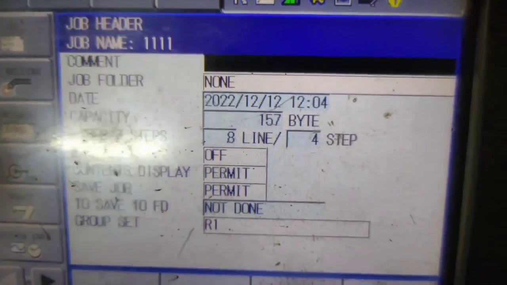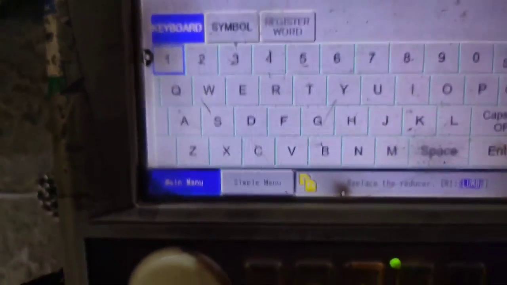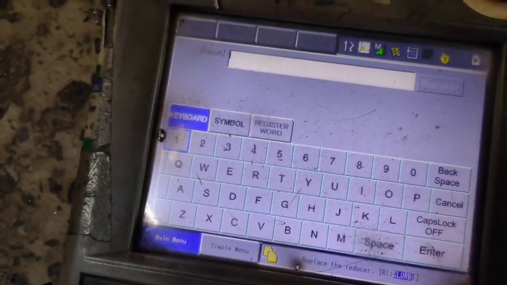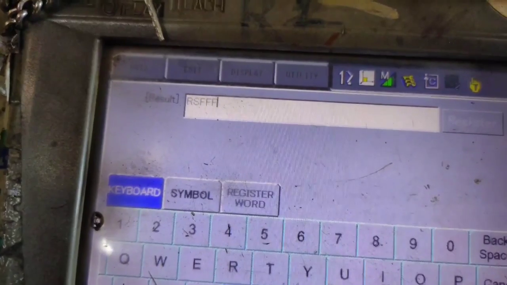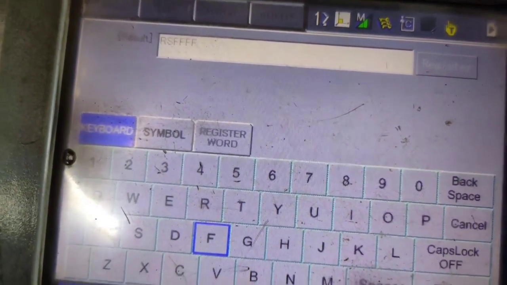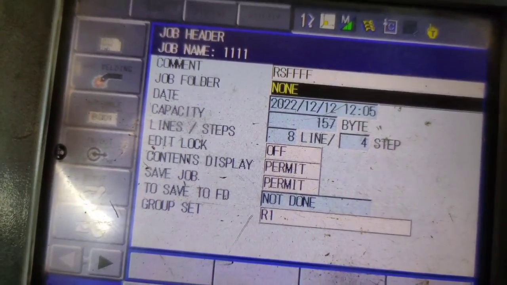Comment, job folder, always be none job folder. If you want to write something, whatever you want, you can write it there. But now I'm placing my teach pendant there because it's easy to record the video. Then I have written something, anything like that, RSFF, whatever, and then press enter. That comment will be shown there.